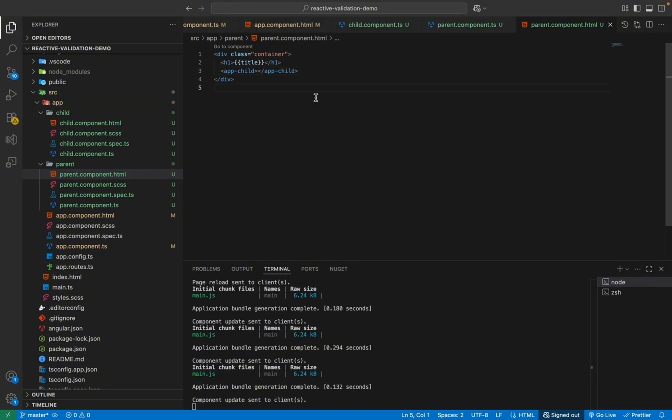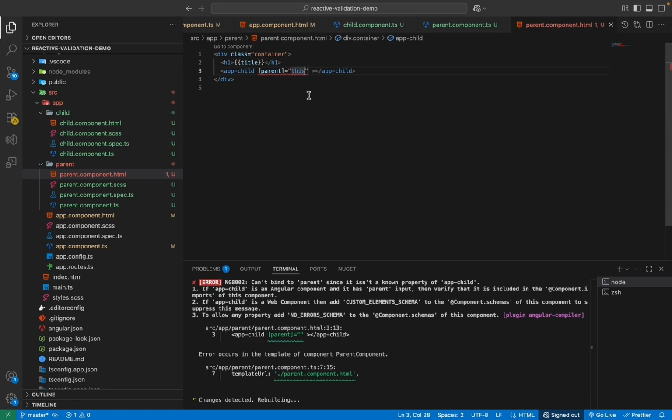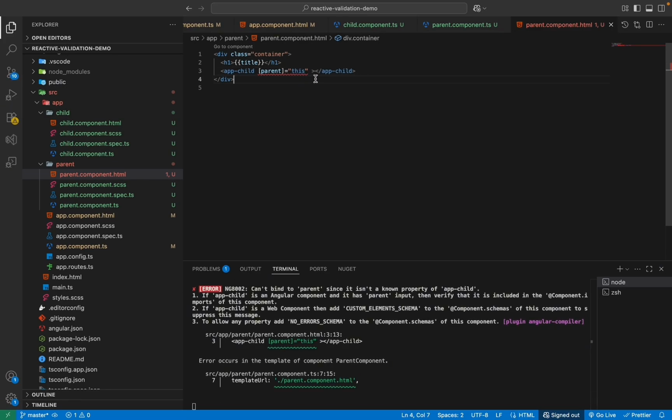To do this, we will pass the parent component instance to this child, so we can change the property. Here, using the square brackets, I'll pass the parent property, and I'll pass this instance. So I'm passing the instance of the parent component using this. Now I need to go in the child component and receive this as parent. Make sure the name is the same, parent.